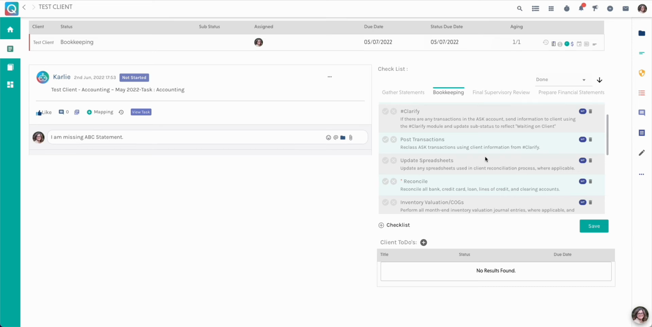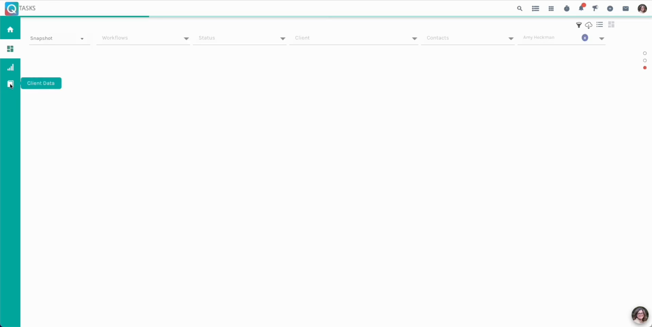If I'm unable to complete the work in a single session, I have a couple of options for stopping the timer. I can manually stop the timer by clicking the clock icon again. Or, if I have work for another client to complete, I can go back to my task list by clicking this icon.